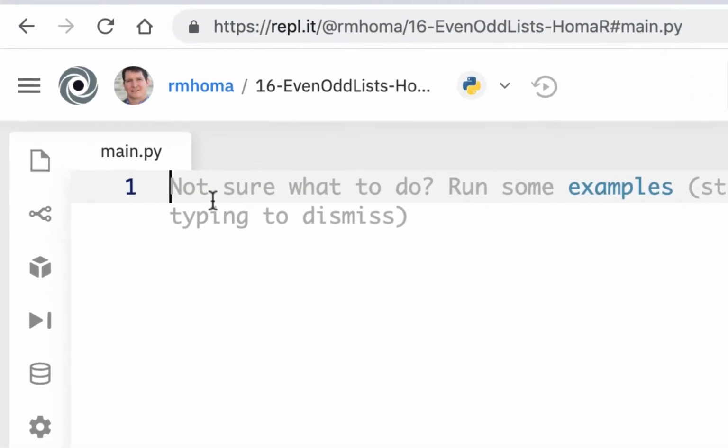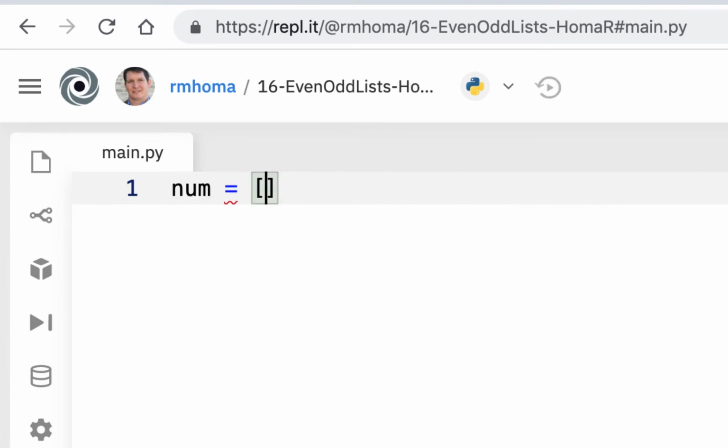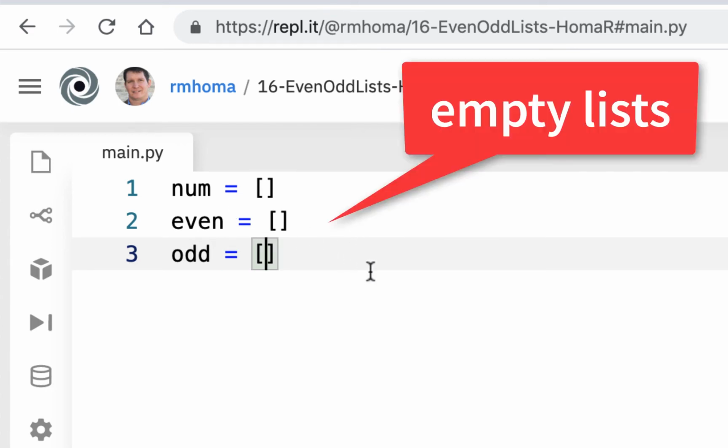Now, we don't have any other files in here, so what we're going to do first is create empty lists. We're going to create one called num. And to create an empty list, you're just putting the brackets. And then we'll create one called even, and we'll create one called odd. So these are empty lists, nothing in them yet, and we're going to append to them. The first thing we're going to do is add numbers to our num list. And let's call it nums. This should be called nums.